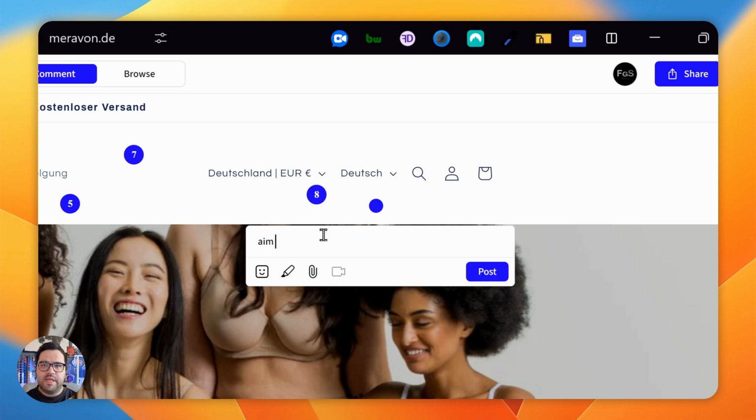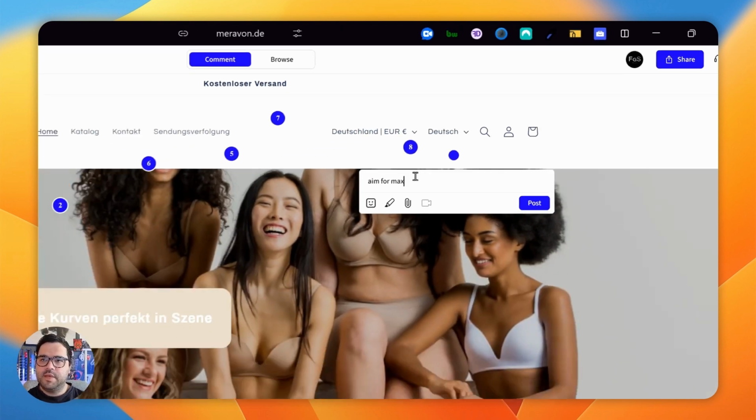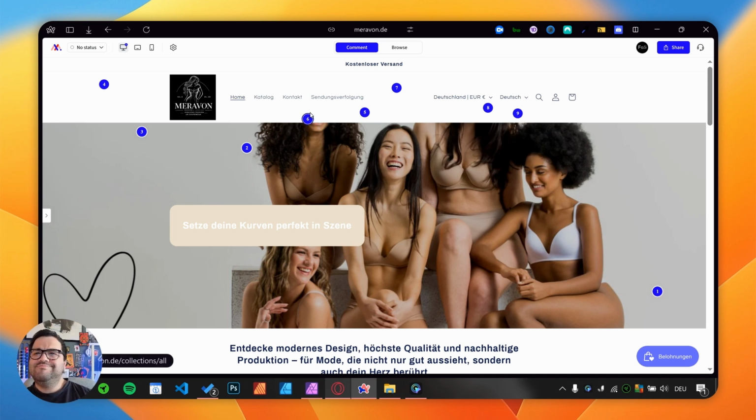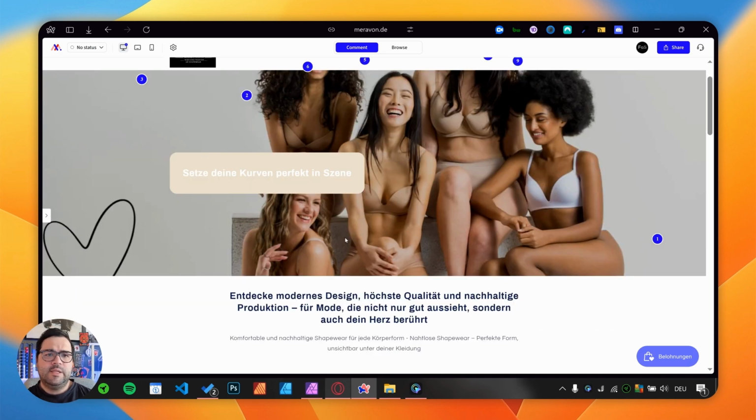So aim for a maximum of two nav points concerning language and currency, right? Okay, cool. Also, the color is in blue, which we'll see later. Maybe that's not a great choice. Okay, so that's eine Kurve perfekt in Szene.